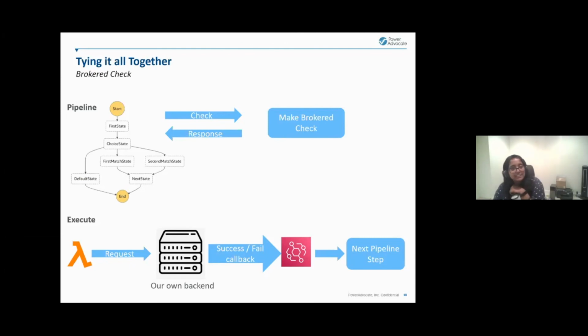Are there any other questions? Yeah, I think we can also answer questions about, maybe not exactly pipelines in AWS, but just, I don't know, co-op, PowerAdvocate.